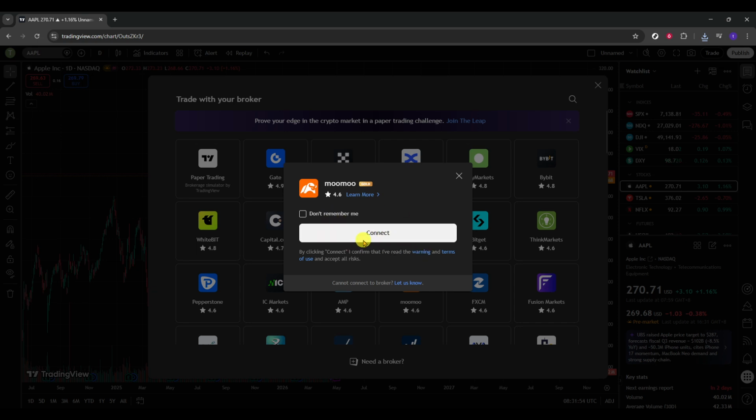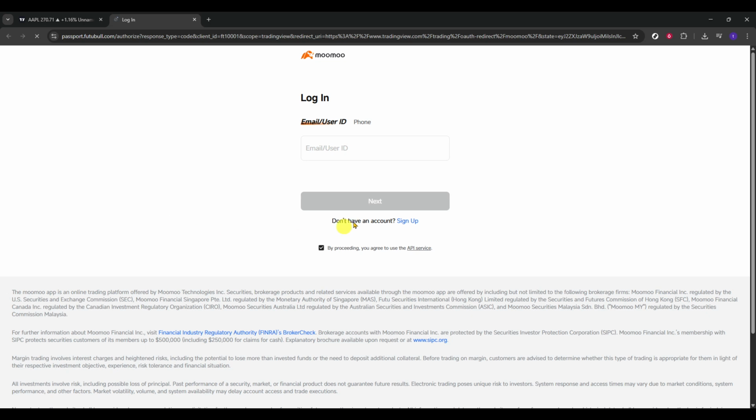Choose Connect to begin linking your TradingView workspace with your Moomoo account. Follow any on-screen prompts to authorize the connection and confirm the permissions TradingView needs to send orders to your broker. This step ensures your account is securely linked and ready for trading from the chart.